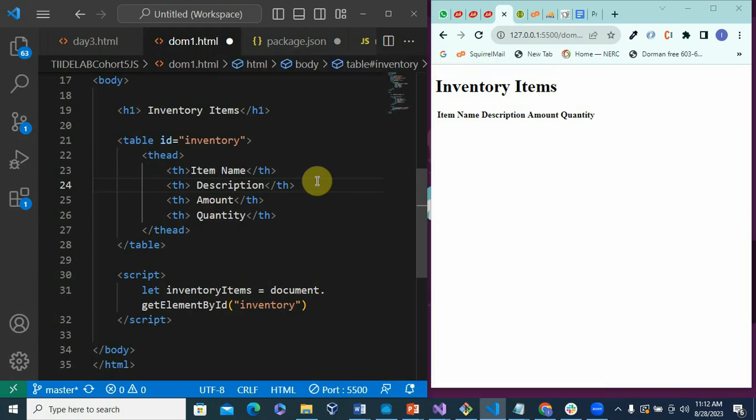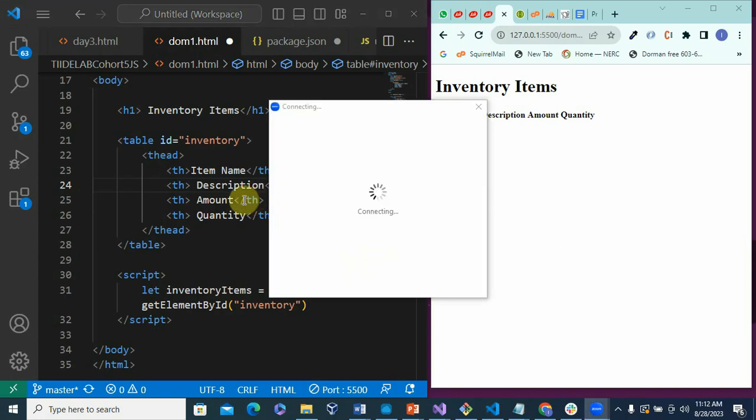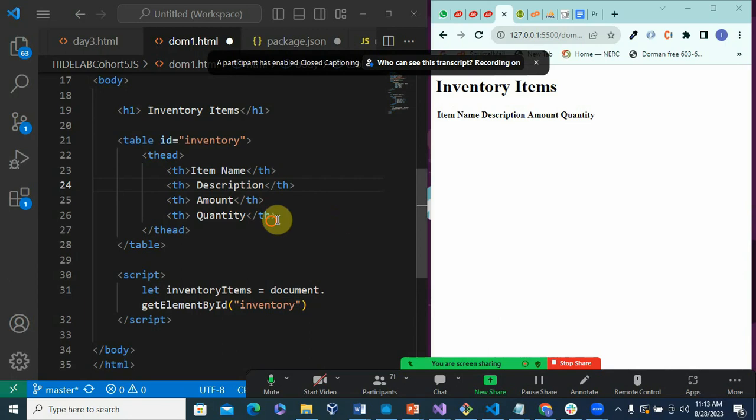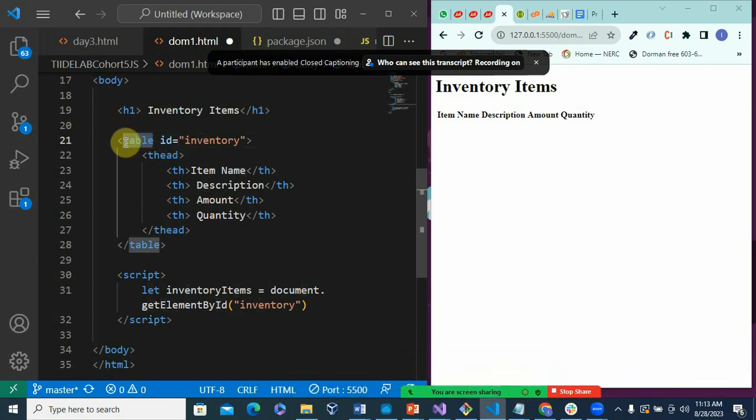Tag name, right? Yeah, so I could also use tag name. So I have a number of options right now. I can use by ID, or I can use tag name, and I put a tag name table here. If there's also a class here, I can use class name, or I can also use query selector to get it out. But right now I just want to use get by ID.